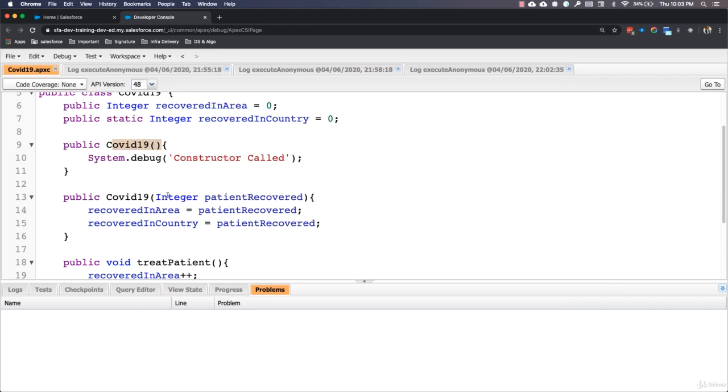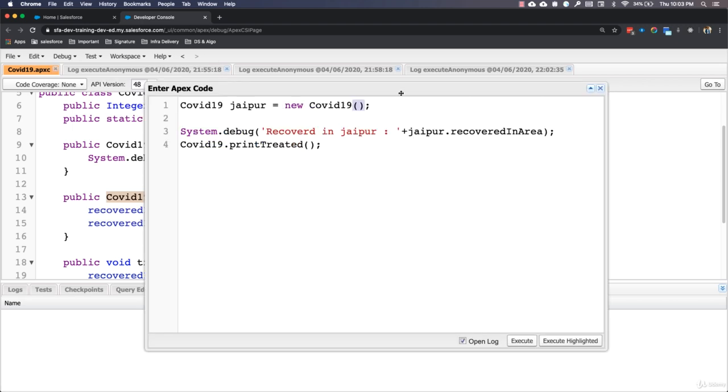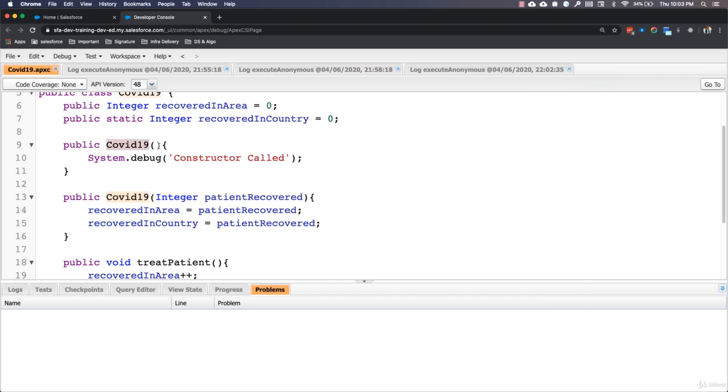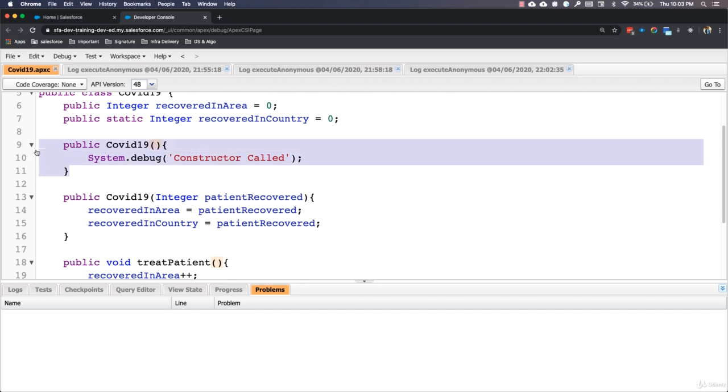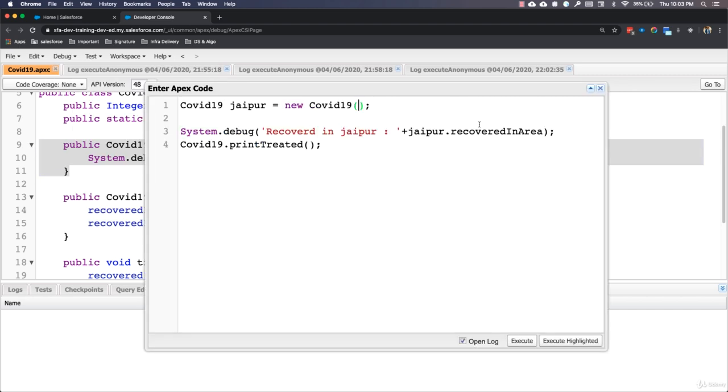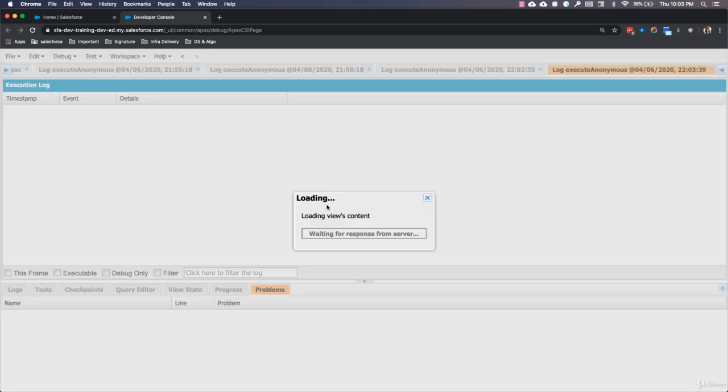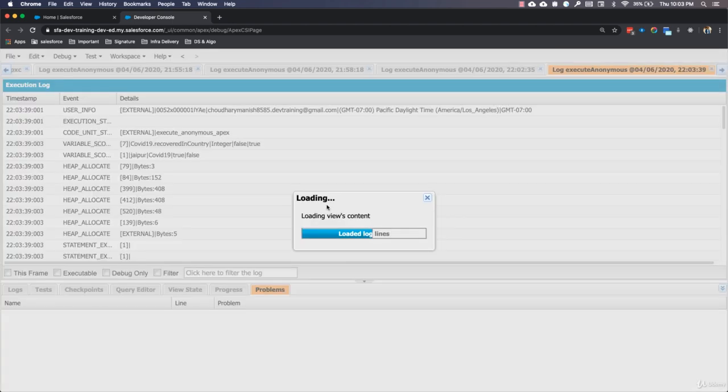So if you want to call this other constructor, then you can simply pass the number of patients recovered in your constructor itself. As I said, this is similar to polymorphism. Since we don't accept any parameter and we are calling our constructor without a parameter, the first one is called, the second one is not. But as soon as you provide any value here, maybe like 5, we should see that total recovered patients in Jaipur is 5. And our second constructor method is called, not the first one.